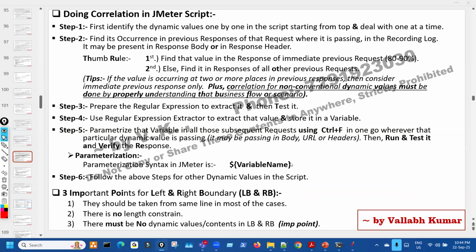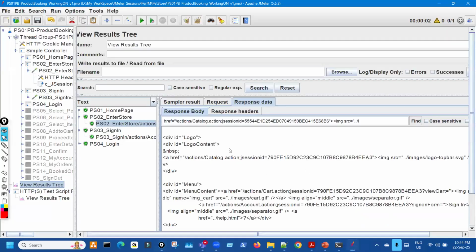I hope everything is clear till here, right? From tomorrow we will fix another dynamic value. I'll show this same concept for that other script too. We'll take one or two dynamic values, so that you have an idea and full confidence. The same concept is used everywhere, right? So we'll do that.